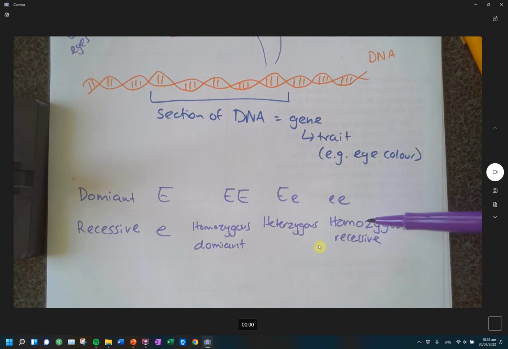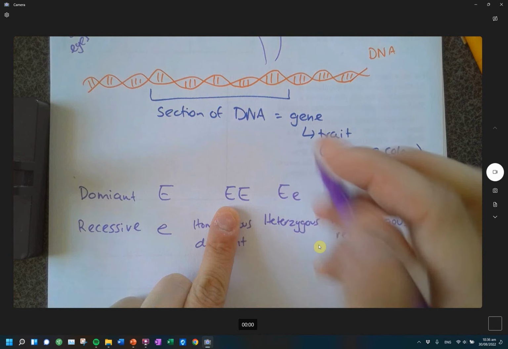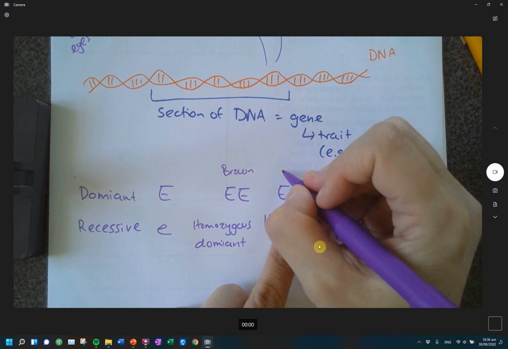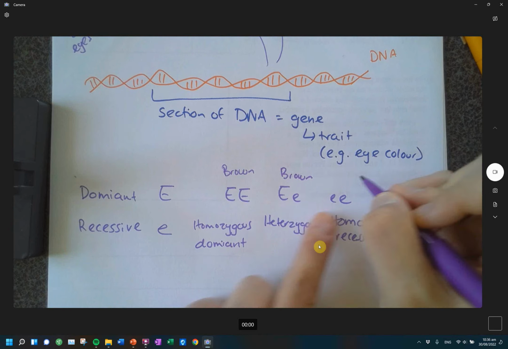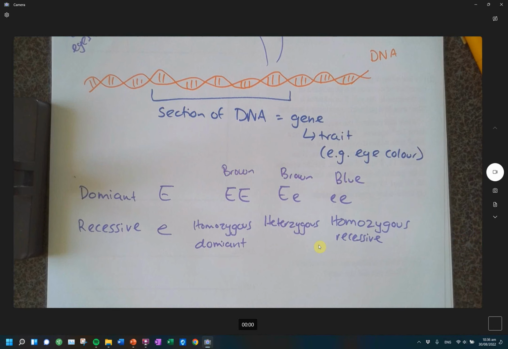And with the homozygous recessive allele, that trait only gets expressed if the dominant one is absent. So if I had two capital E's, I would expect brown eyes, because we're assuming brown is dominant. If I had a capital and lowercase, I'd have brown eyes. If I had two lowercase, I would expect to have blue eyes. And that's how things can skip a generation. All right, are we okay with that so far?